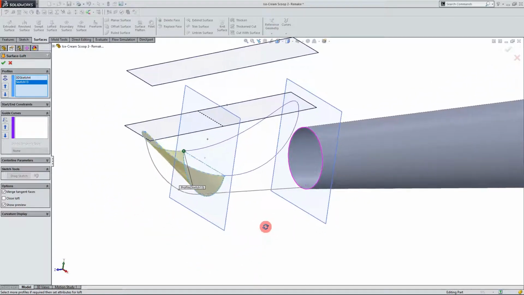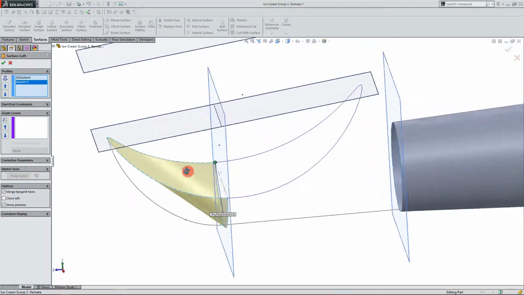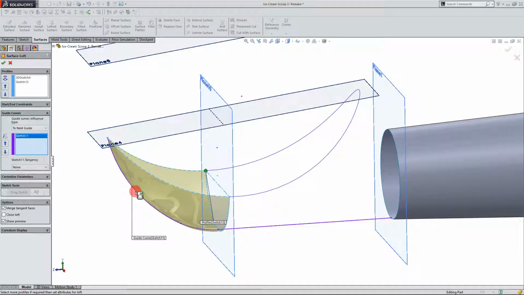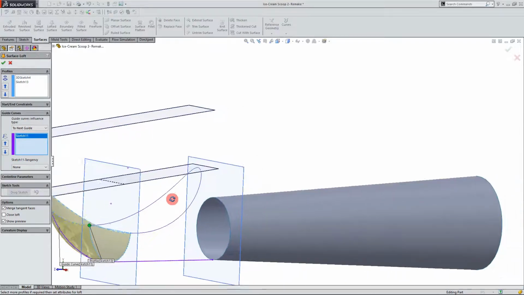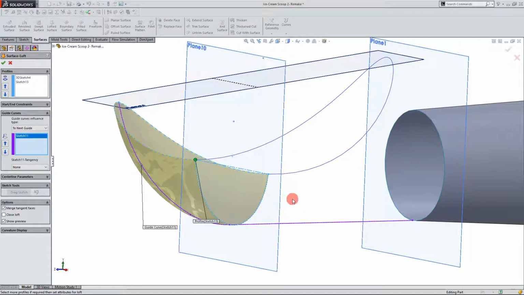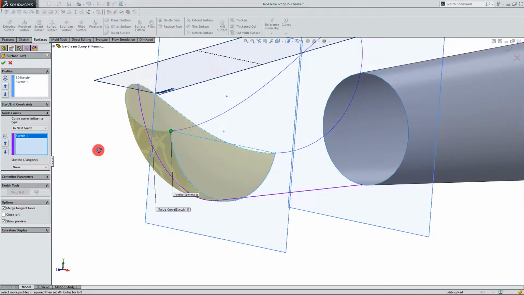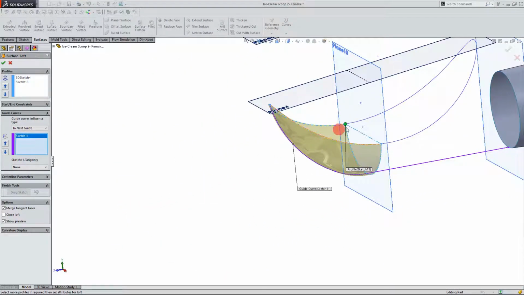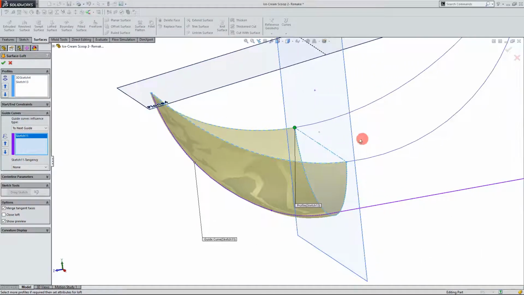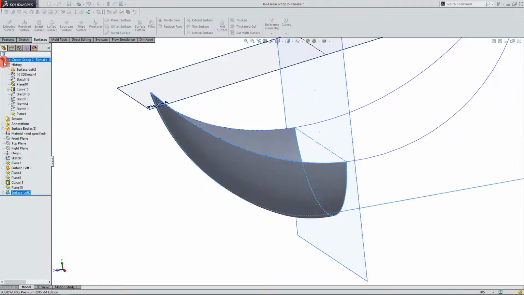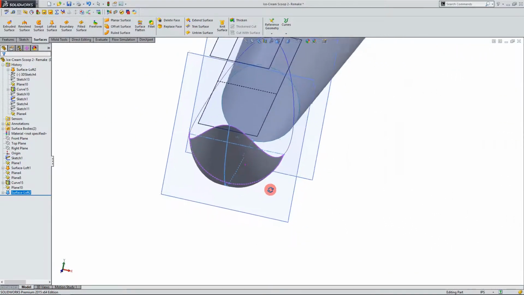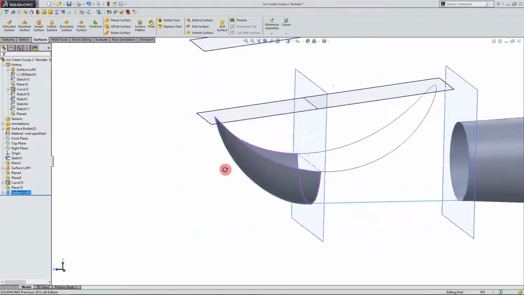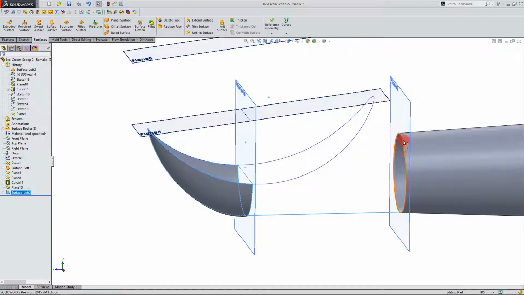So now that I see that the surface is successful, I'm going to click on guide curves, and I'm going to select this to be my guide curve. And so that fully creates the shape that we want along both the two profiles and the guide curves. So I'm going to go ahead and hit check for OK. And I can see it looks the way I want it to based on the geometry that I gave it.